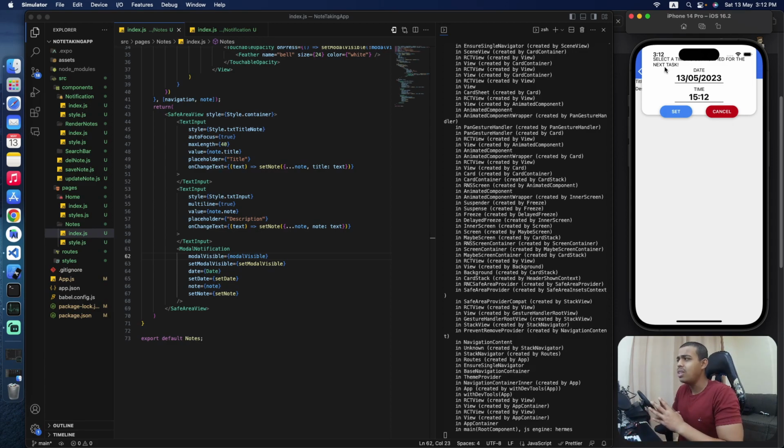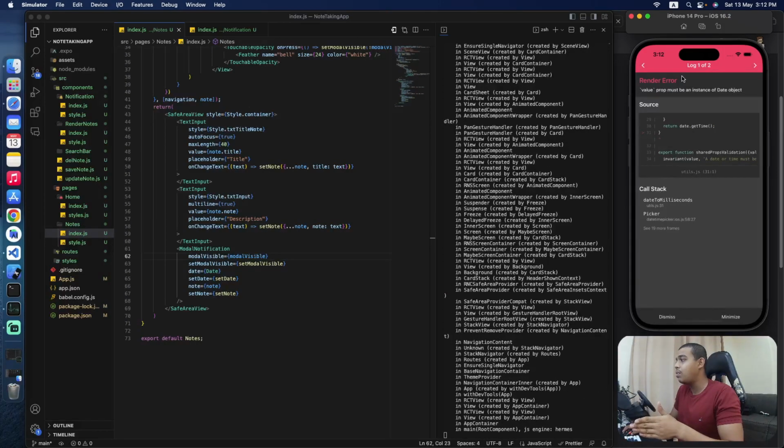But as you can see, the stylings are not yet applied. It's the default styling. It's just overflowing from the top, and it's not aligned in the center where we want. Of course, we will be adding the CSS later on, but let me show you whether the functionalities are working fine or not. For selecting the date, when you click over here, you can see that the value prop must be an instance of date object.